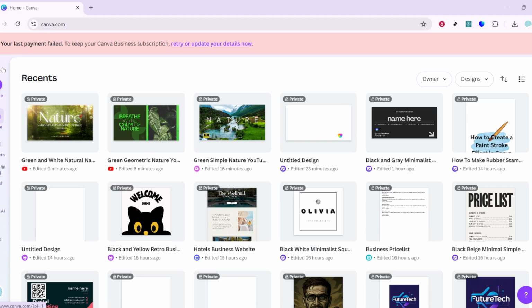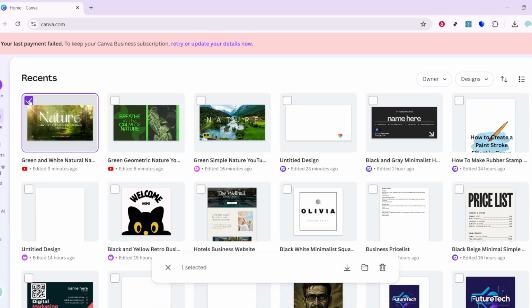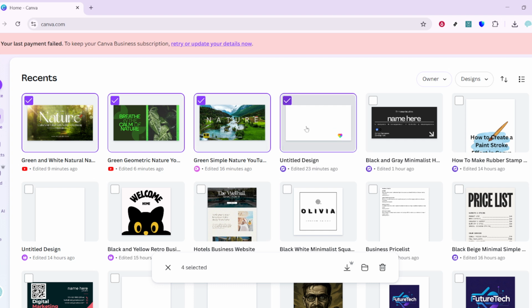Now, hover your cursor over a design. You'll see a small checkbox appear on the thumbnail, usually in the corner. Click that checkbox. You're not opening the design, you're simply selecting it. You'll know it's selected because the checkbox will be filled, and a selection bar or counter will appear at the top of the page. Continue hovering and clicking the checkboxes on all the designs you want to download.